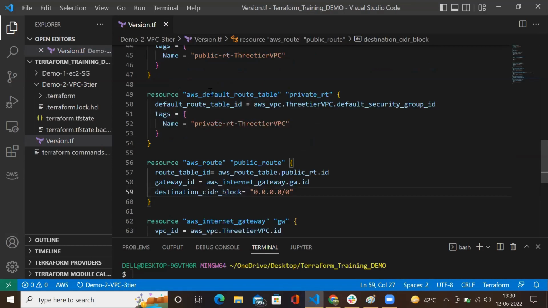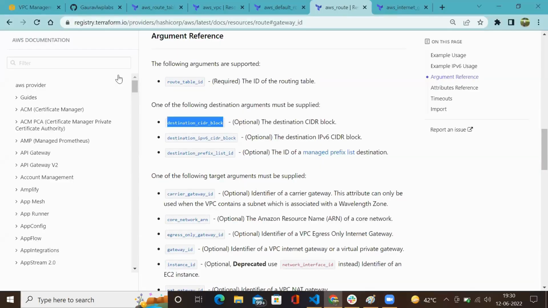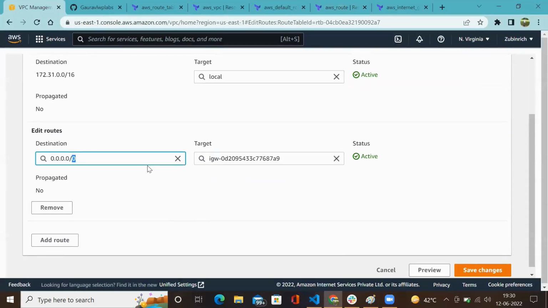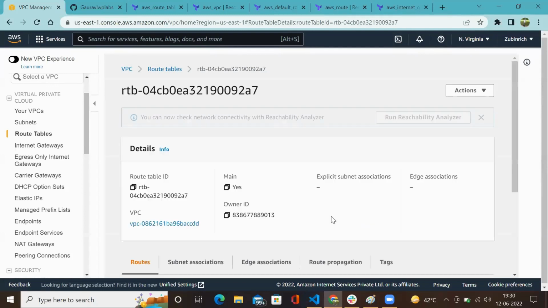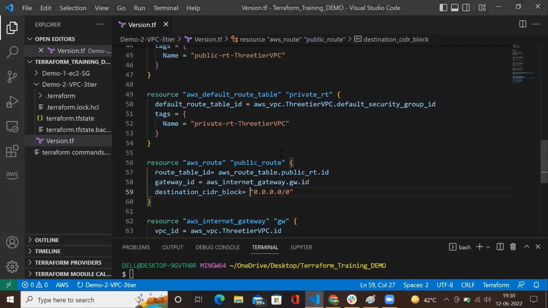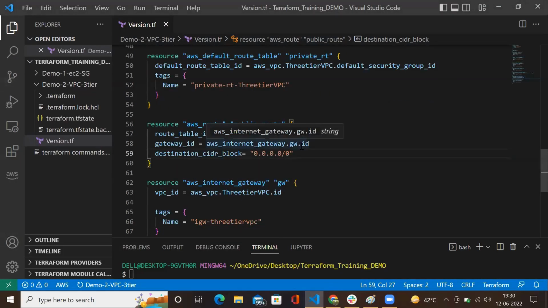For the private route table, we do not have to do anything. We do not have to create a route, because in this case we do not want to expose it to the internet, and by default for a VPC there is already a route available. In all VPCs this will be available, so we do not have to explicitly define our route. Okay, what is the next thing we have to do?